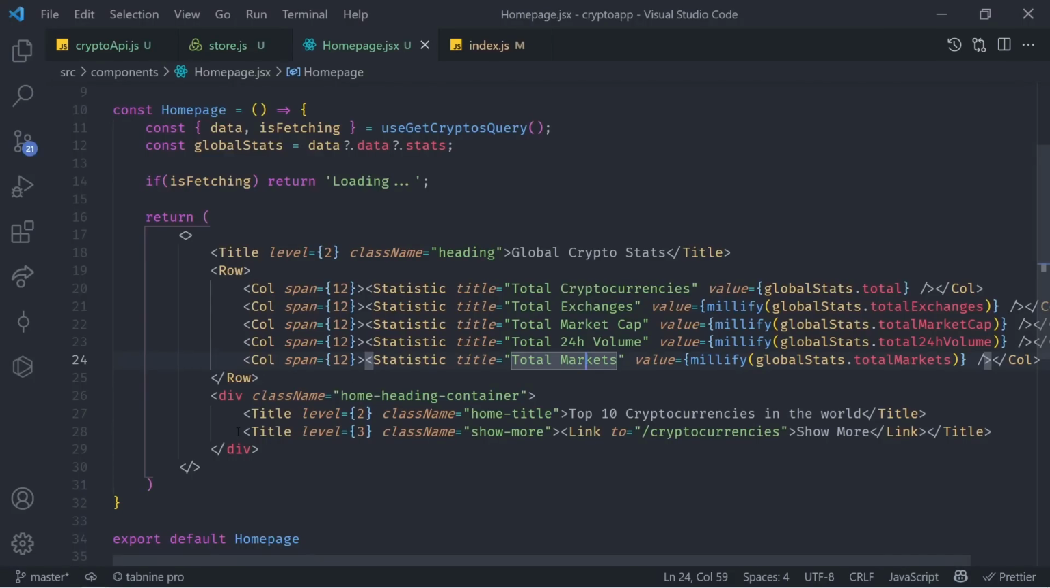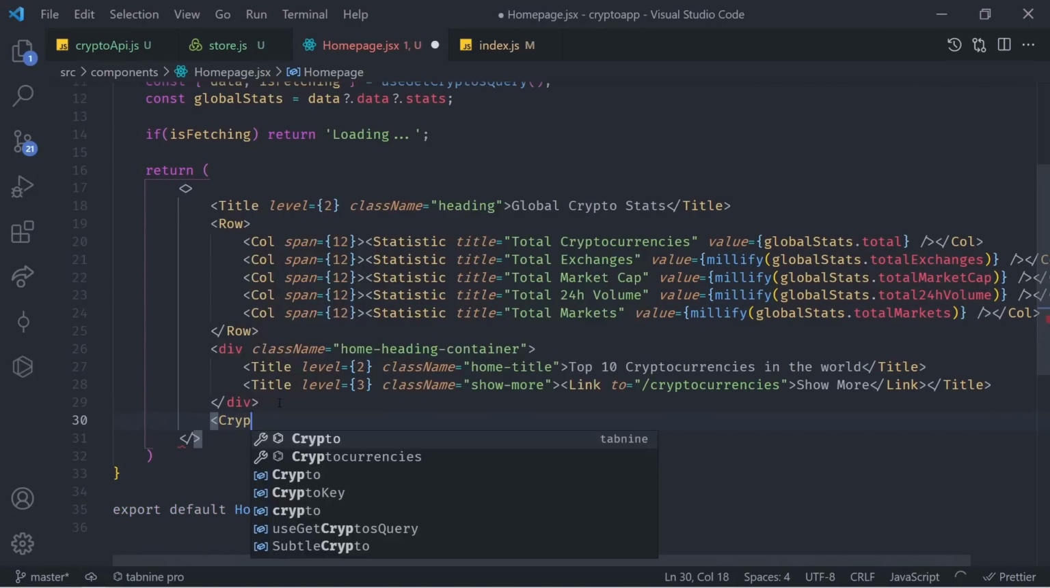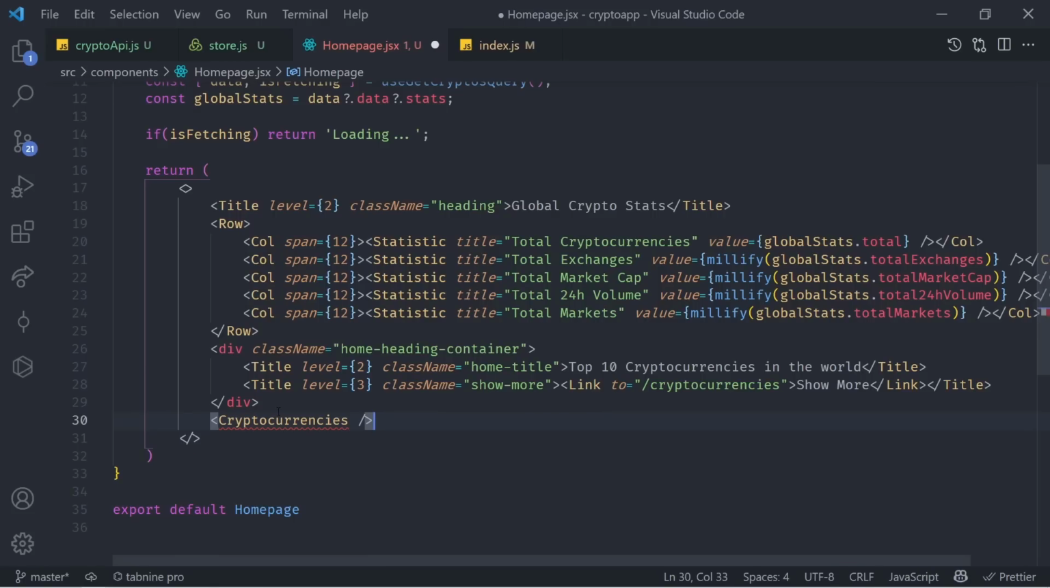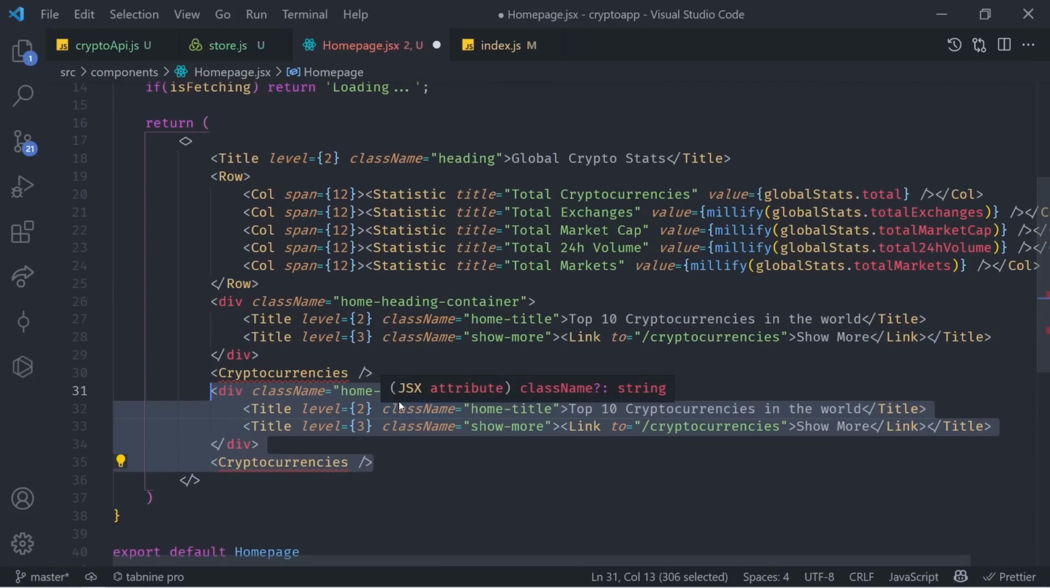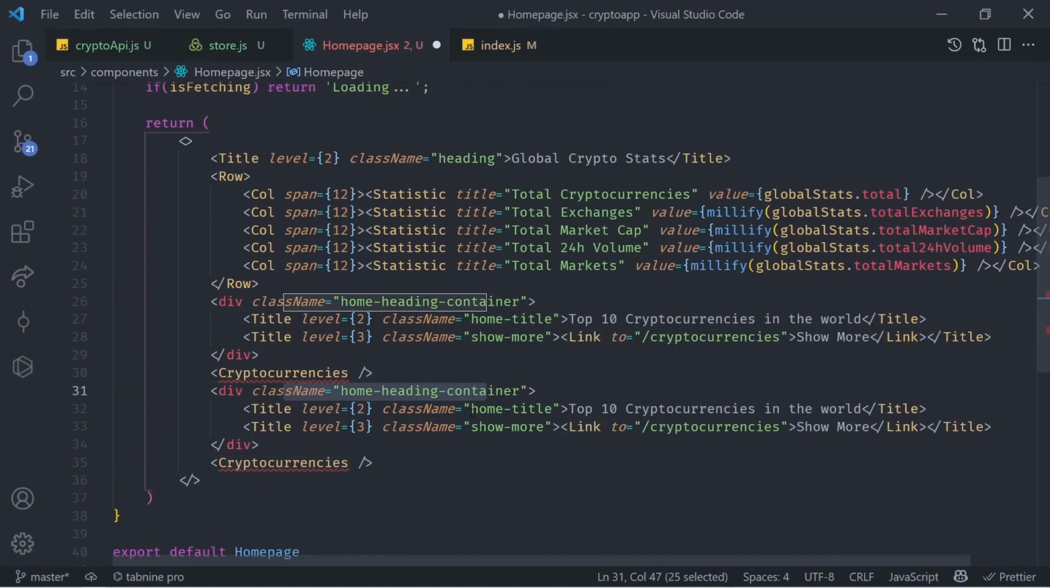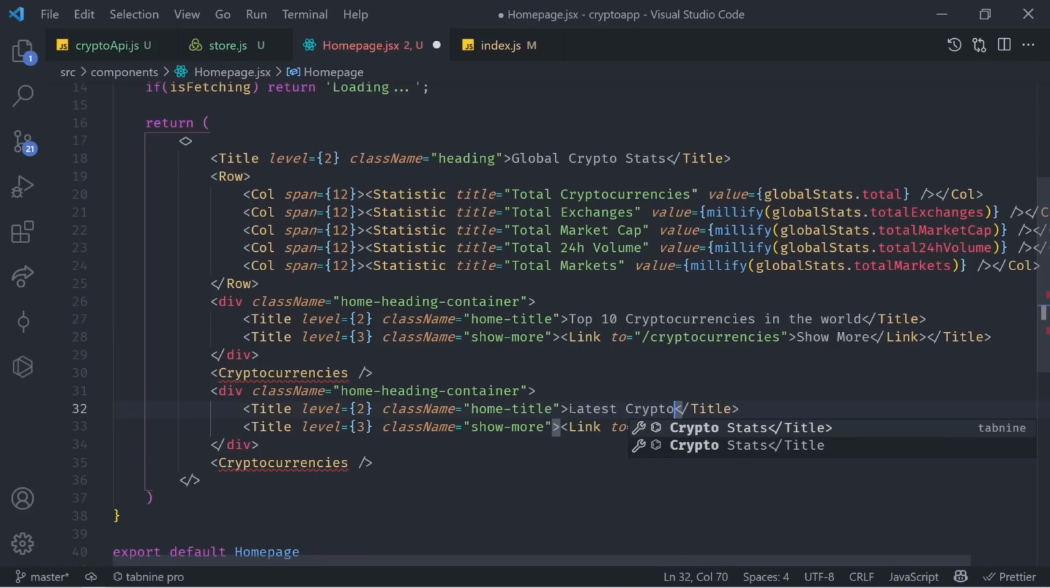Now, below that, we're going to render a cryptocurrencies component. So Cryptocurrencies, and it is a self-closing tag. Now we can copy both the Cryptocurrencies and the div, duplicate it one more time. This is still going to be home-heading-container, home-title, but in this case, we can say latest crypto news. So this is going to be the second section of our homepage, and the second link can still say show more, but it's going to point to news. And then the component is going to be just the News component.